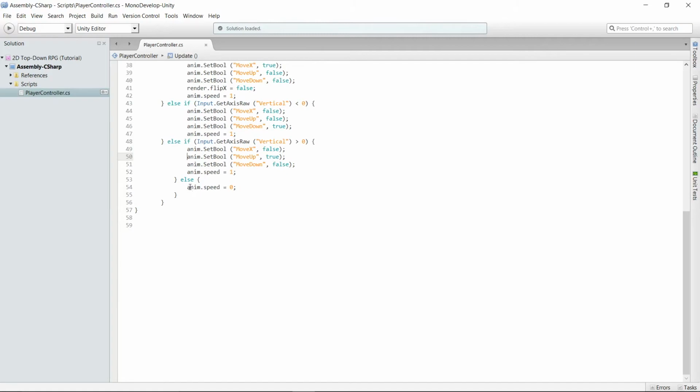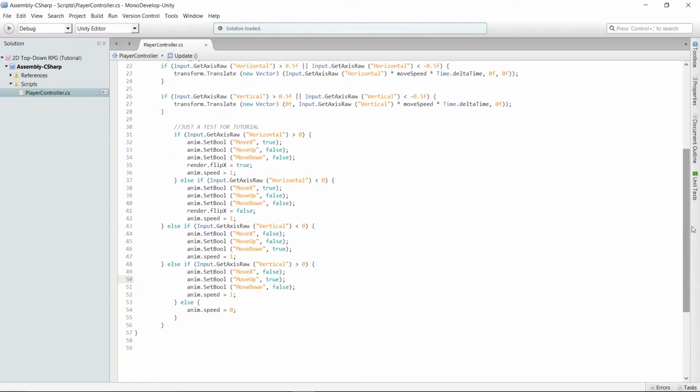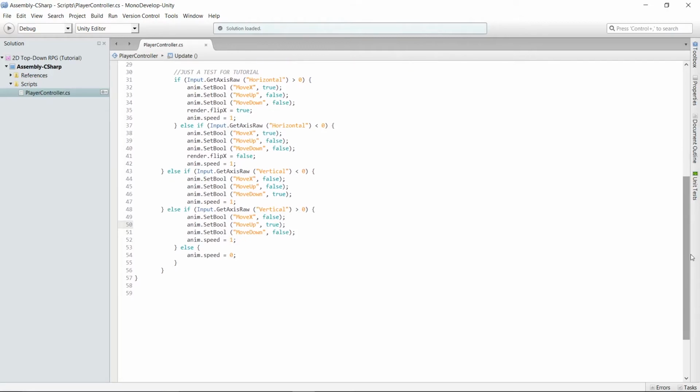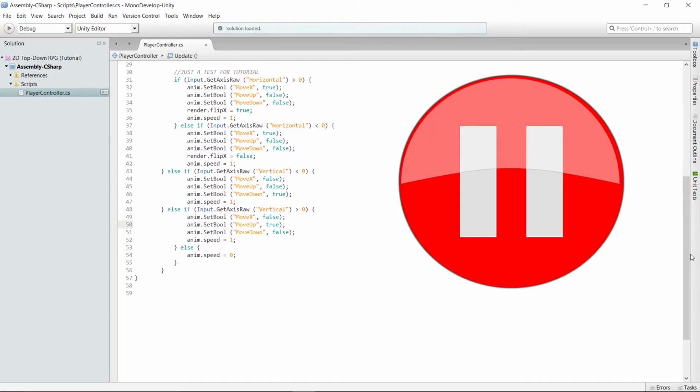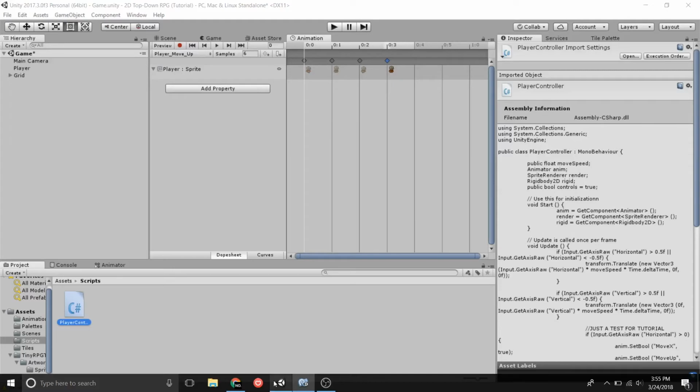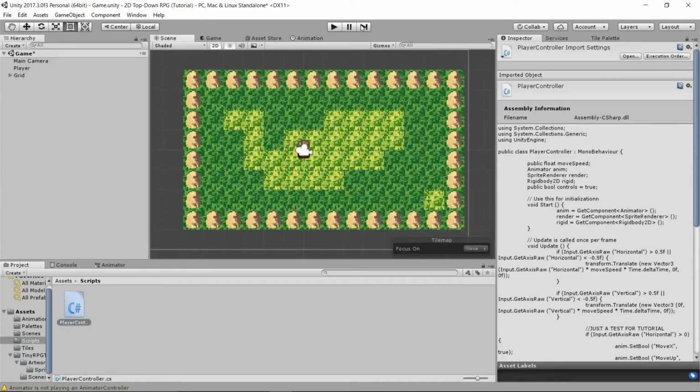And then if you are not holding any of these buttons, that's why we added this else, anim speed is 0, so the animation will just stop when you stop moving. I'll let you guys type this down right here. After you've got that typed down, go back to Unity, and let's test out our game.